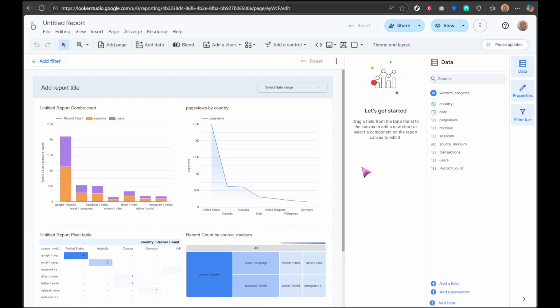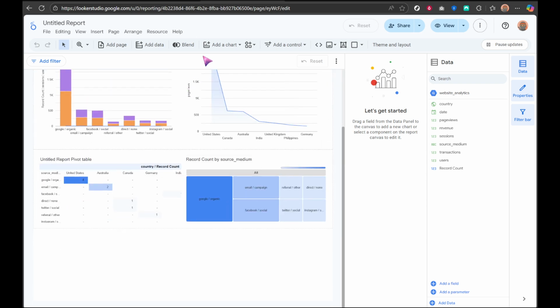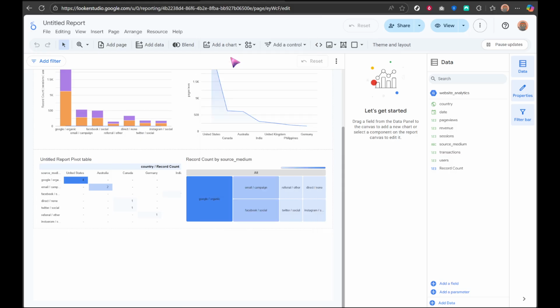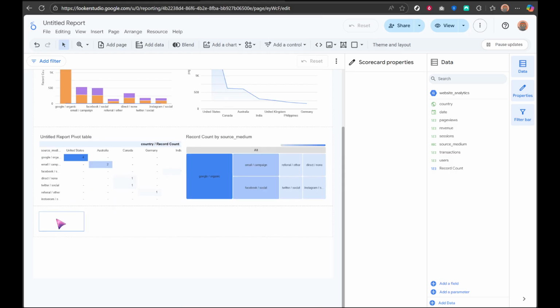Once you're there, the goal is to work with scorecards as they are perfect for displaying key metrics and their variations over time. Begin by setting up your primary scorecard. Add this to your report by selecting the key metric you wish to analyze and then setting its main date range. This step serves as the foundation on which you'll build your comparisons.